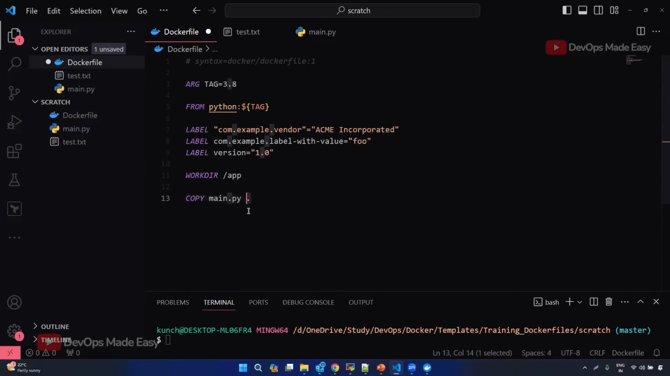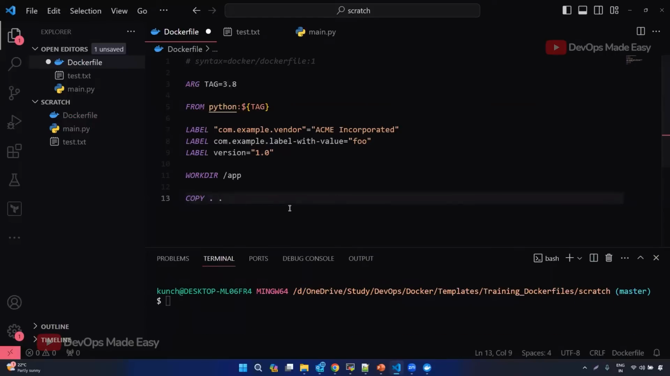Otherwise, you can also put /app, but it doesn't make sense because you already set WORKDIR. So you will simply put dot. If I use dot and dot, this complete folder will be copied into /app. So whatever files you have, they will be copied into that /app. So let me also quickly prove it. Then we can quickly see the other instructions without these small demos.